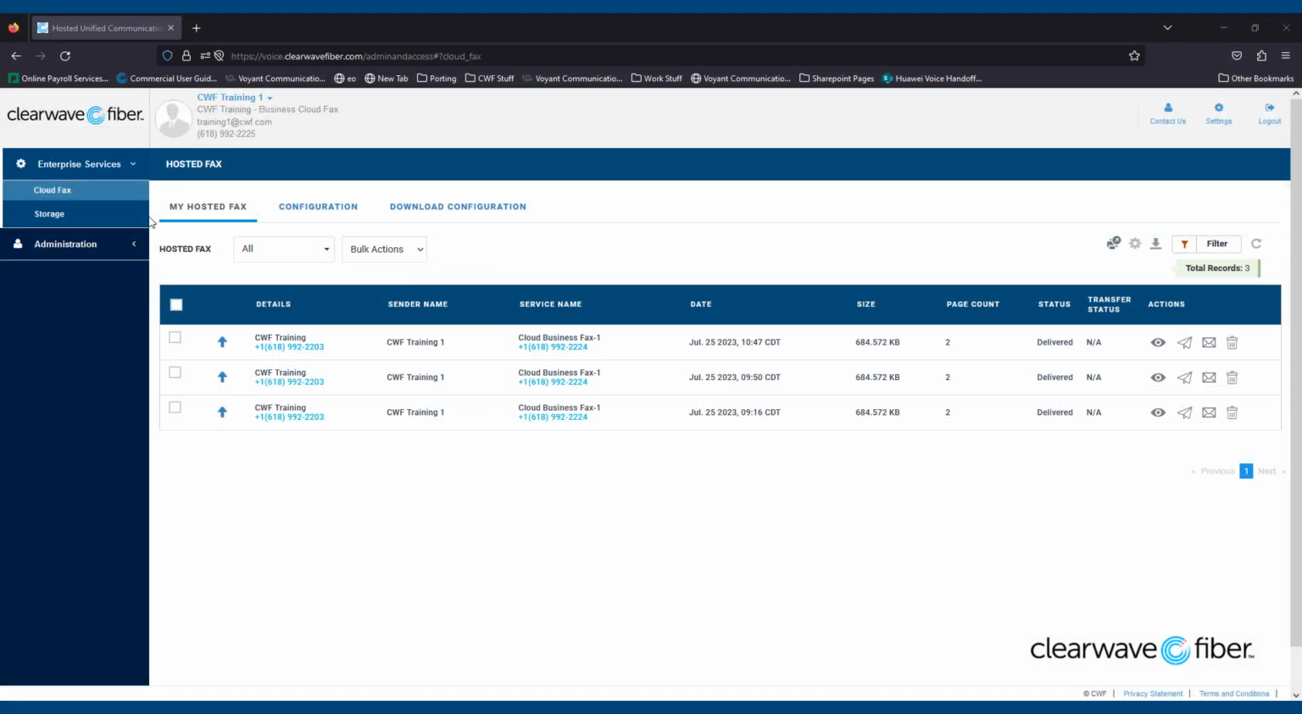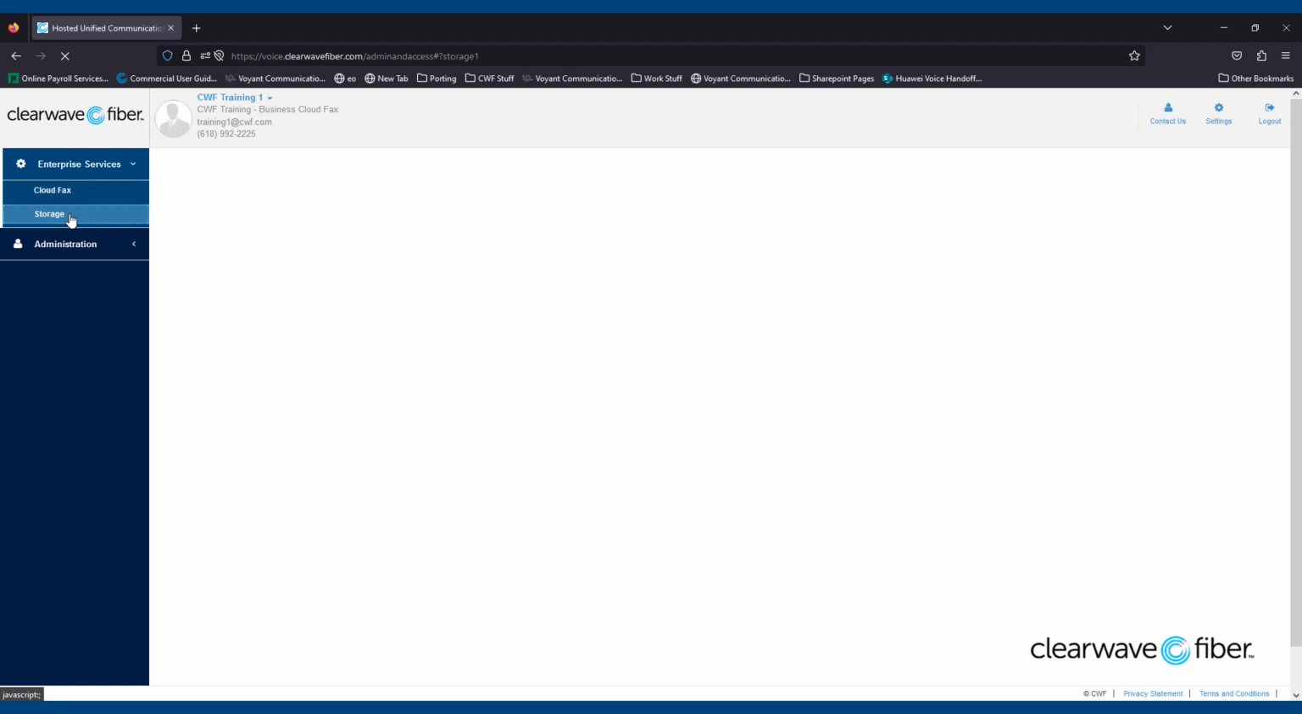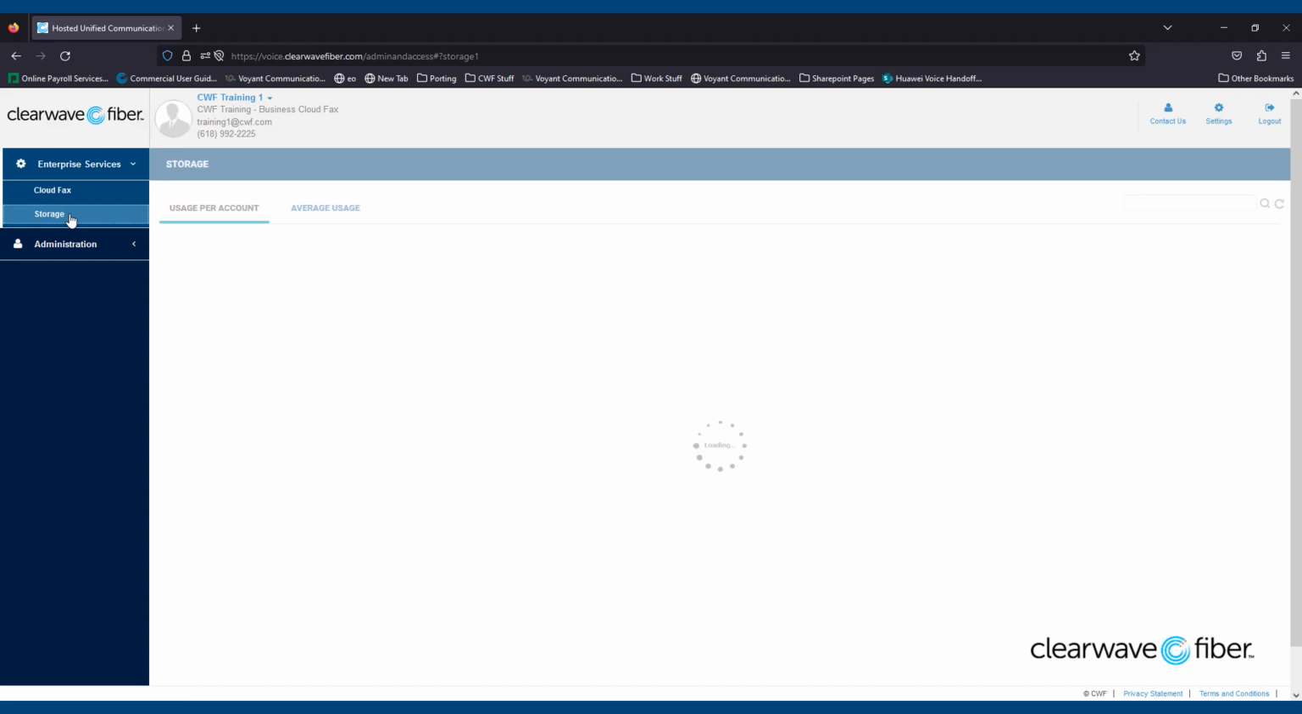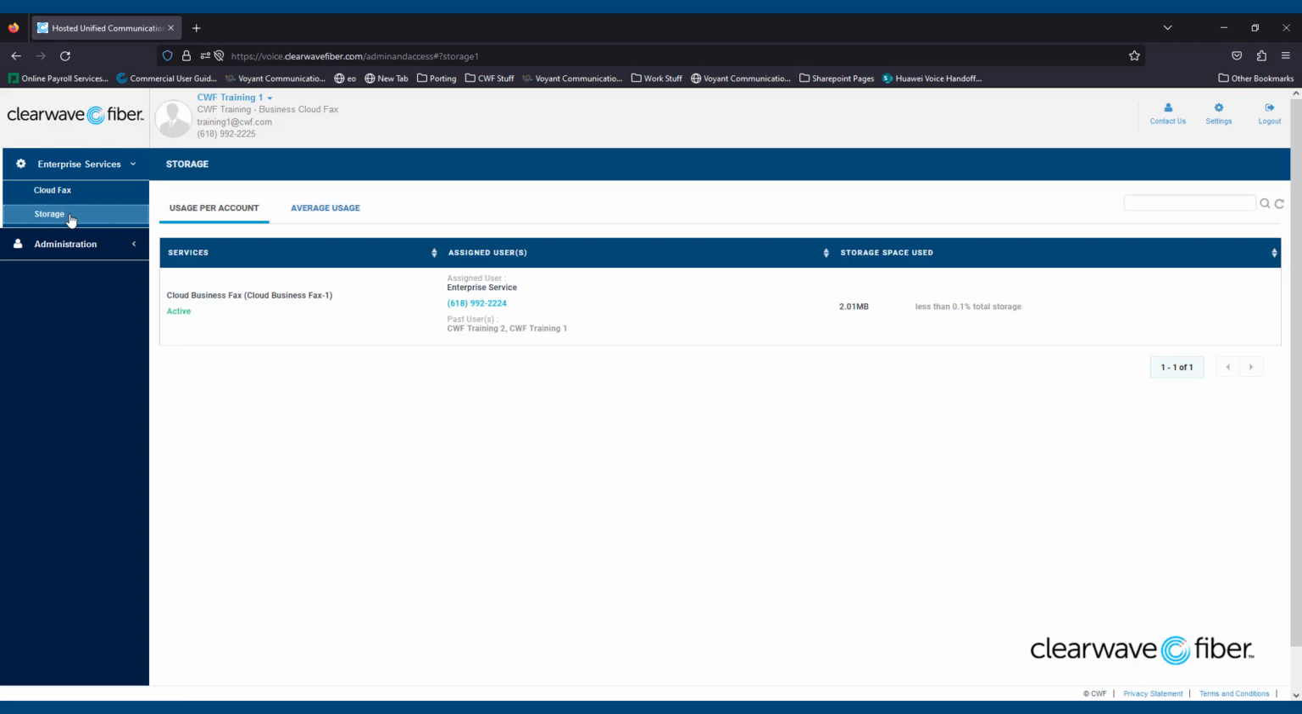Finally, let's talk about the storage information. This area can only be viewed by administrators. And this is where you can view the amount of storage used by your Cloud Fax lines. All customers receive 1 gig of storage per Cloud Fax line. That means if you have 2 fax lines, you'll receive 1 gig of storage for each line.